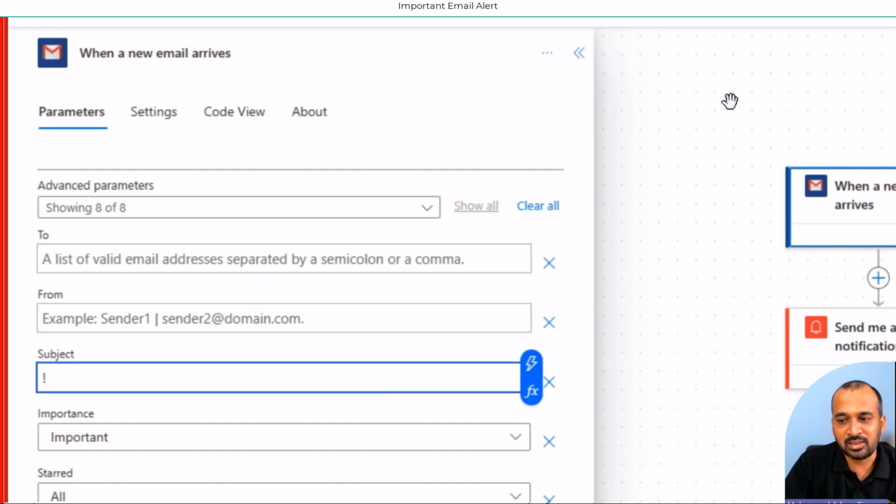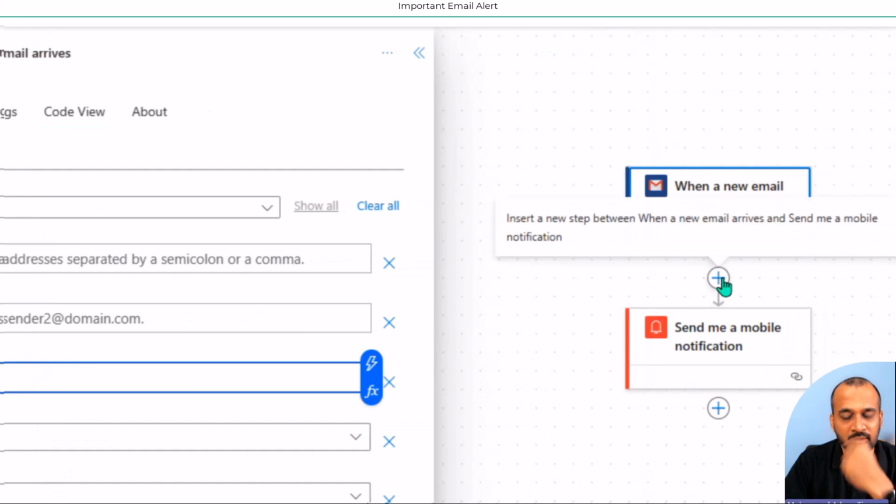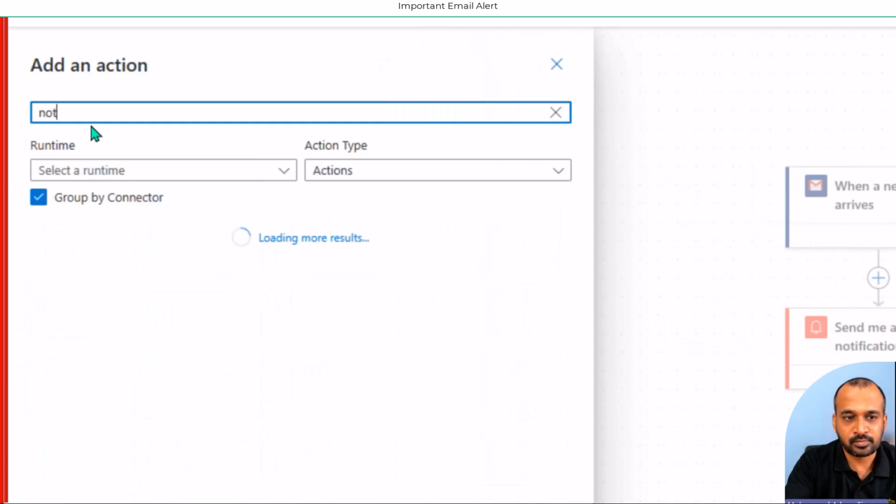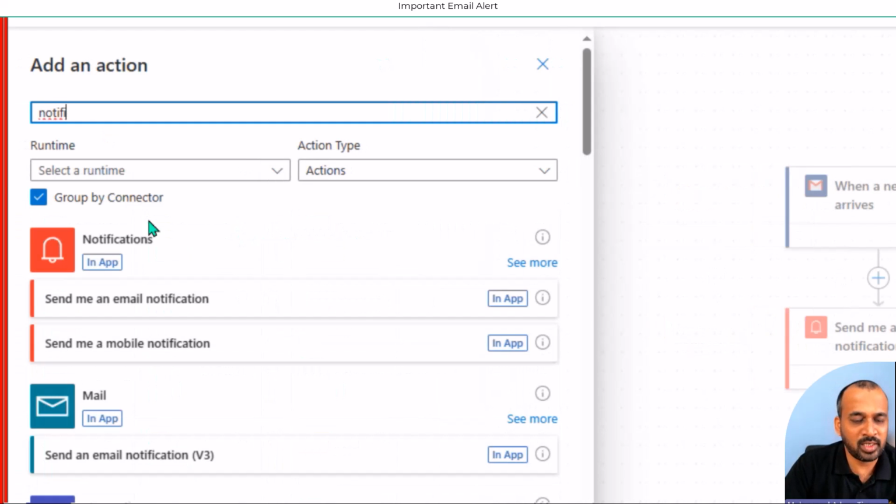So based on these selections, you have an option here. If you click on the plus sign and add an action, and type "notification" as the connector, then you have "send me an email notification" or "send me a mobile notification". In this case, email notification doesn't apply because you want to read an email itself. Why would you want to get an email notification for that? So you need to have a mobile notification. If you are using Power Automate on your mobile, then you will get a notification on your Power Automate mobile app. I will also attach a screenshot of how it will look, so that you can be aware of that.